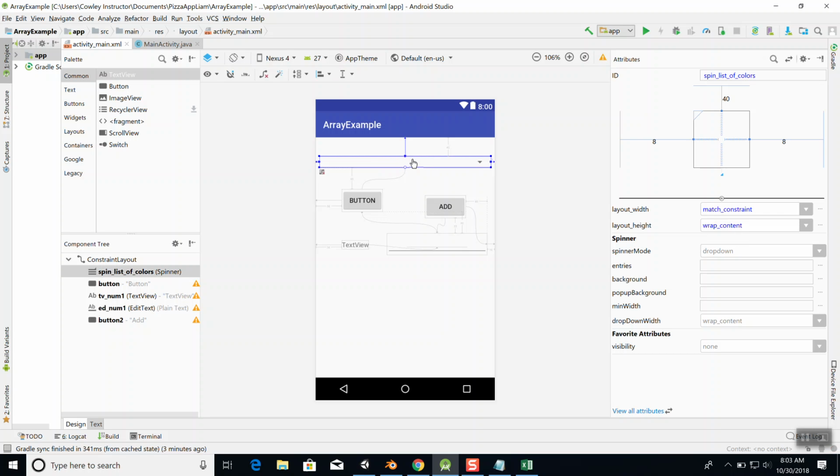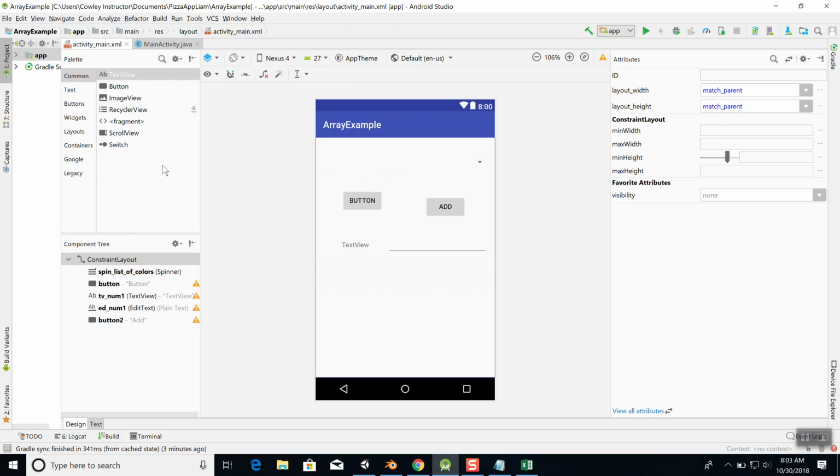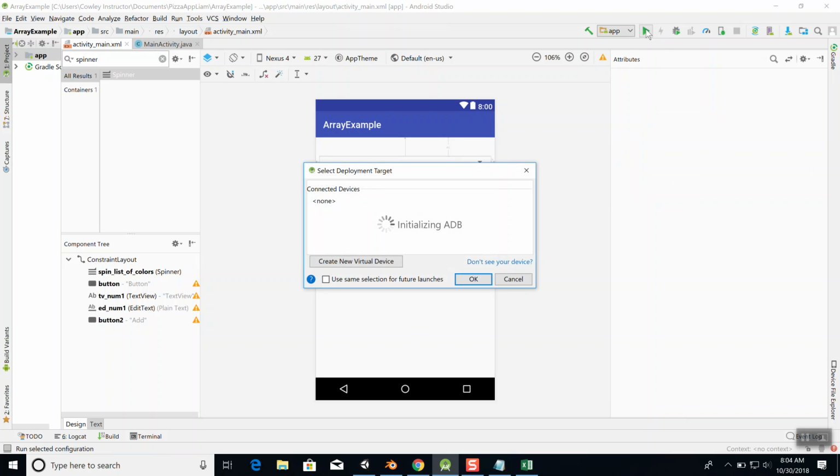Now I dropped on a spinner control here, and I'm not really sure if it's located here somewhere. If it is, I was having trouble finding it. Don't know where it is, but if you do the search under the palette here, and you start typing spinner, then you're going to find the spinner control. Now let me run this and show you what a spinner control looks like.